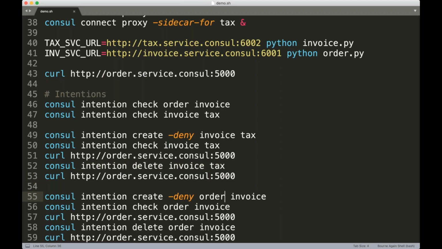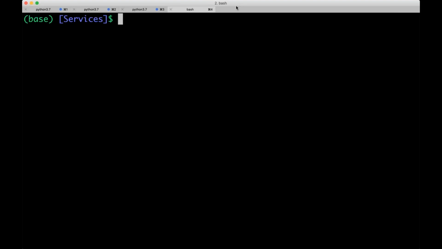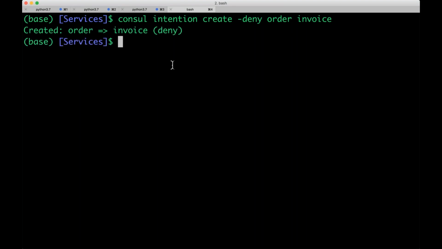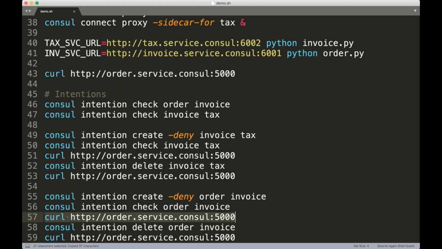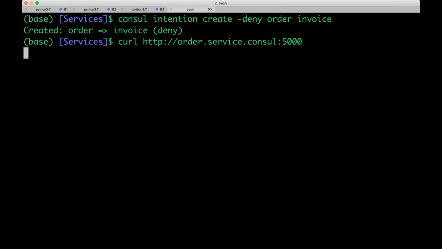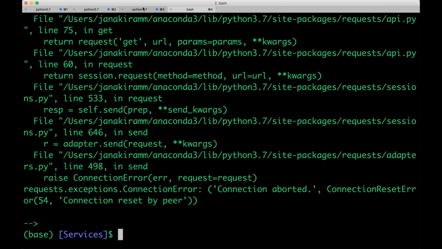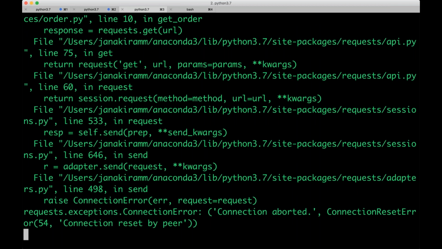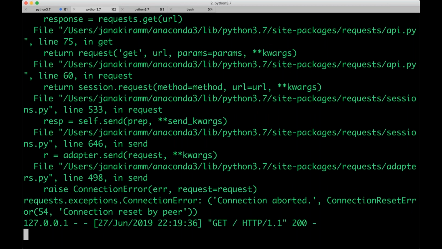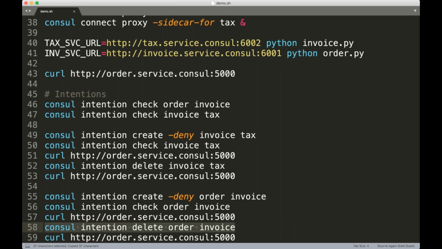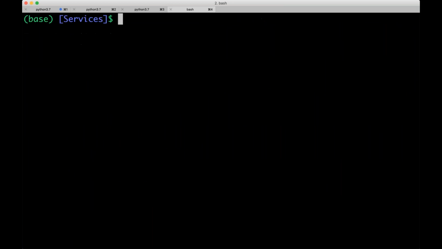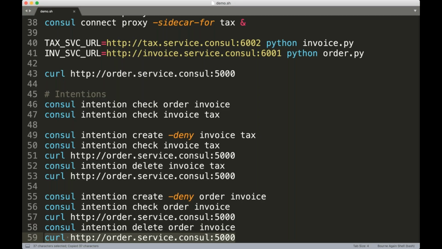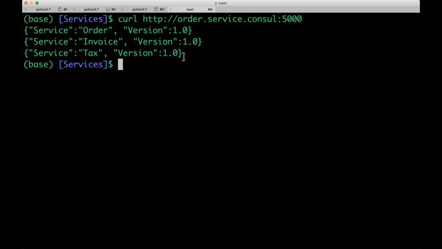So let's now create a rule to deny traffic originating from order and going to invoice. So now this is denied. When I actually invoke order, it again fails, obviously, because order is now failing and it doesn't even go up to invoice. So again, we'll go ahead and delete this intention, which means we'll allow the traffic, and then we can check whether everything is working fine, and it is working fine. So that is the advantage of using Consul intention.